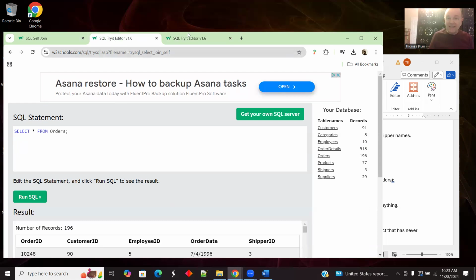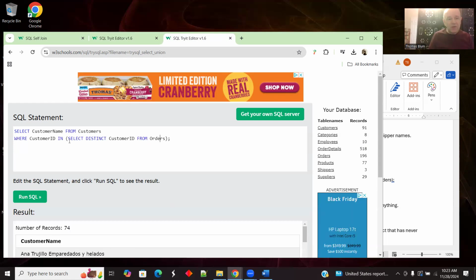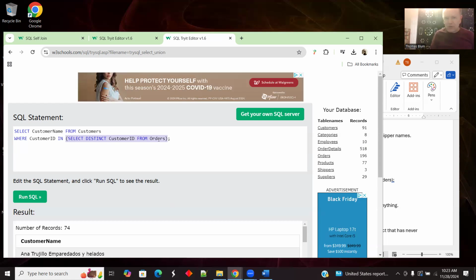We have a customer ID in orders. So first we have this little query, the subquery, and we are getting all of the distinct customer IDs in orders. So this is all the IDs of customers who have ordered something. And then we're getting the name of the customer.